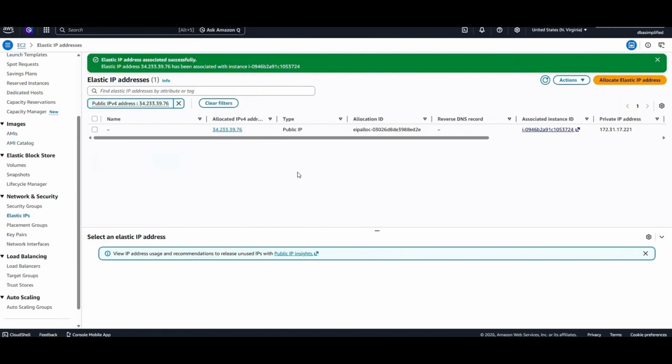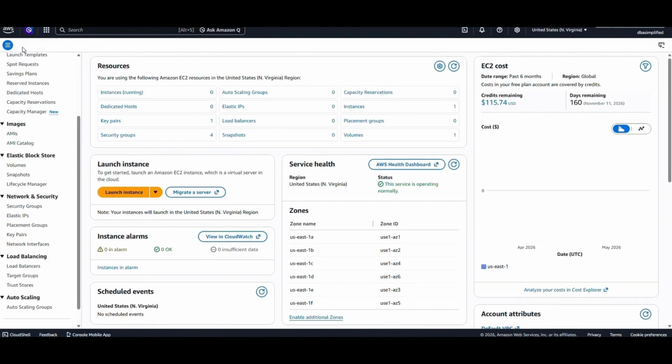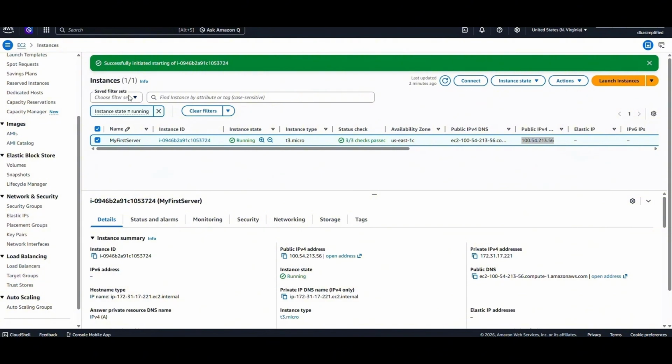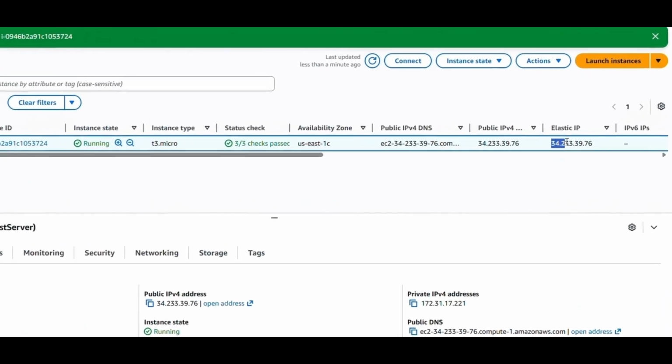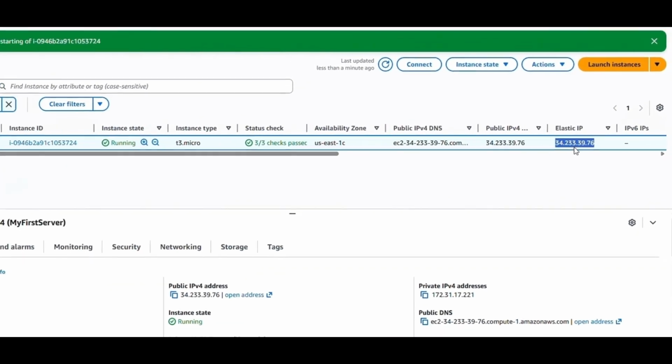Now let's go back to the EC2 instance dashboard and verify the change. Let's refresh it. As you can see, the instance is now using the Elastic IP address. This is the IP address we will be using going forward.